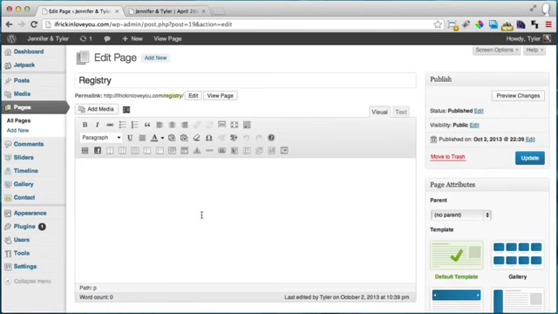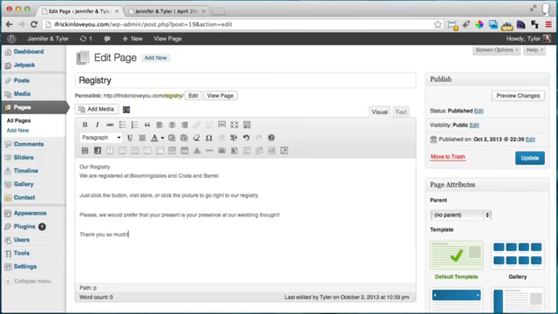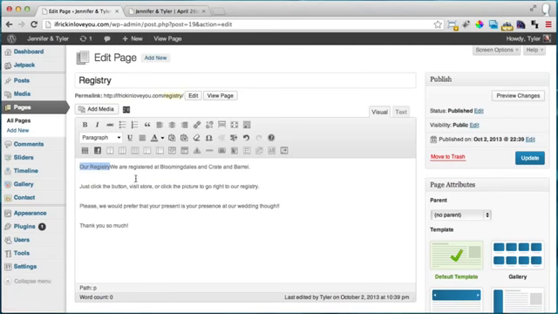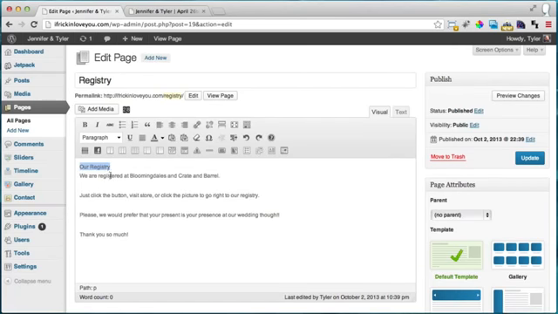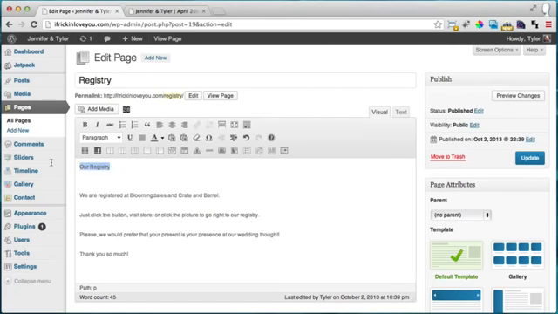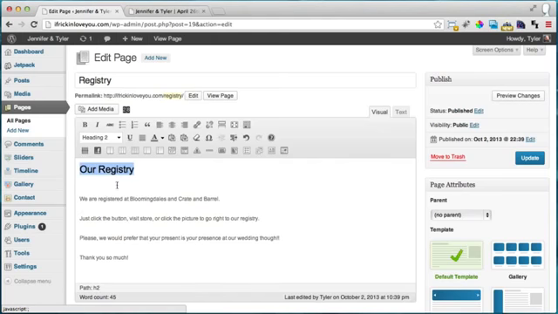And again, I already have some things typed out, so I'm just going to paste some stuff in there, and I'm going to try to format it a little better. So maybe this could be heading 2. Whoopsie daisy. Maybe this can be heading 2, our registry.